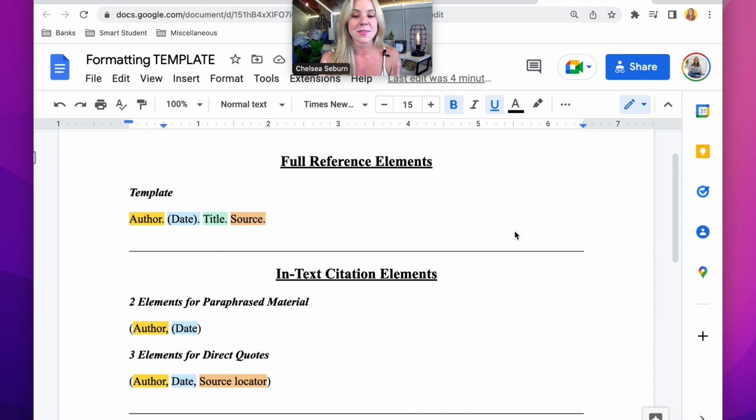Now, coming down to the in-text citation, there's only 2 elements that all in-text citations need, and that is the author and the date. And we don't need a parenthesis there. I'm going to fix that real quick. There we go. So as you can see, the author and the date elements that correspond with the full reference list entry is what you need in an in-text citation.